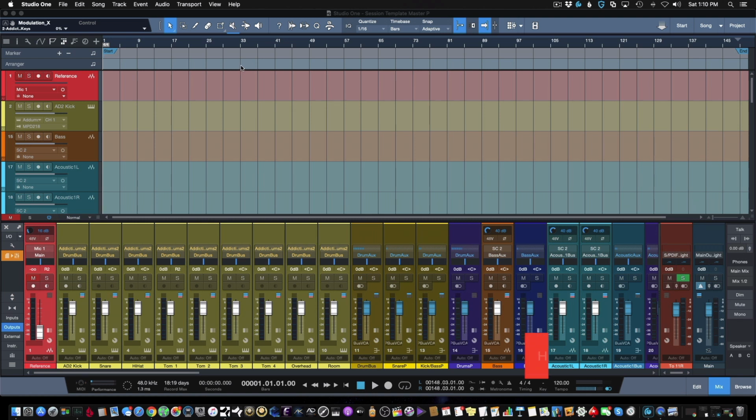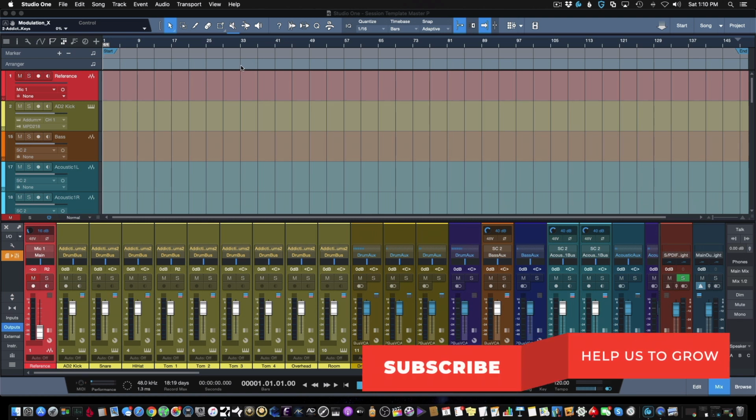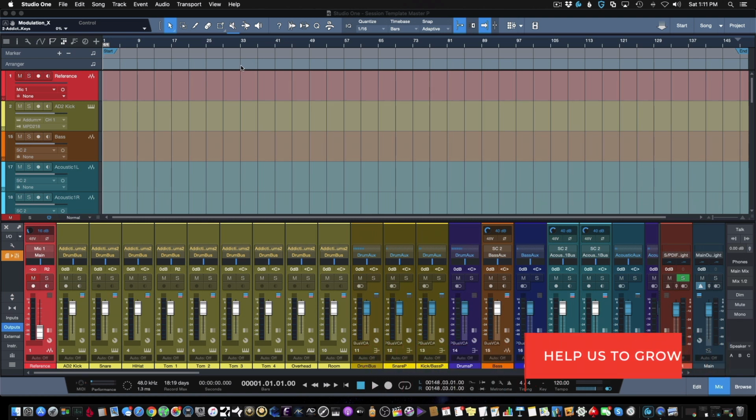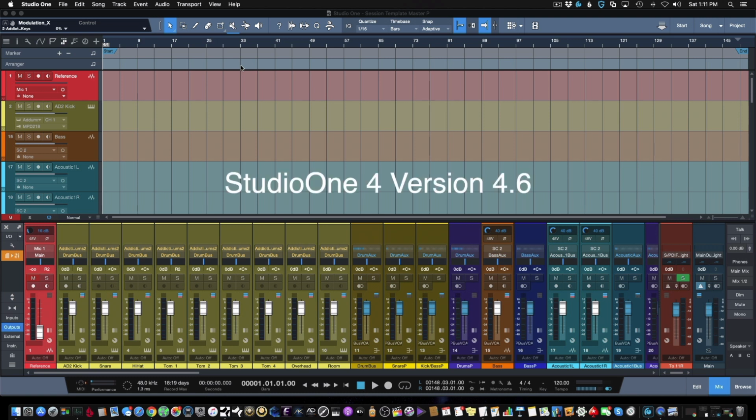Today I'm going to be checking out a new template that I put together. Every once in a while I like to update my templates with some ideas that I get from here or there. So what I've done is incorporated parallel processing, compression processing into it. I'm going to take you through this. I'm using Studio One 4.6, to be exact.